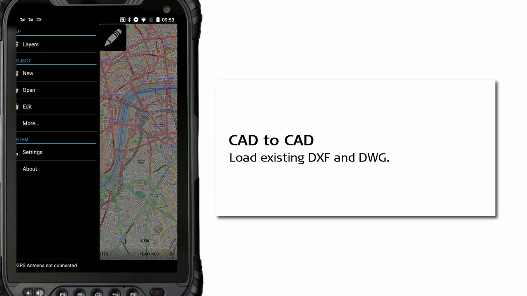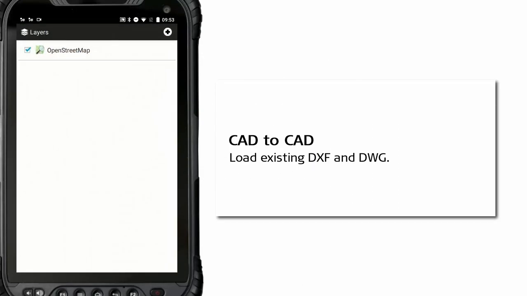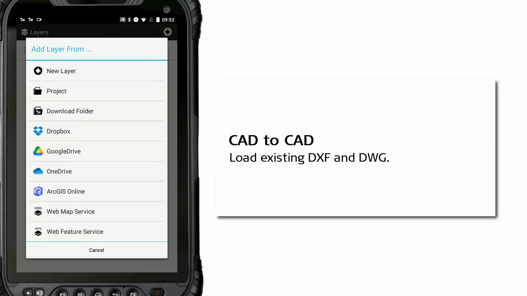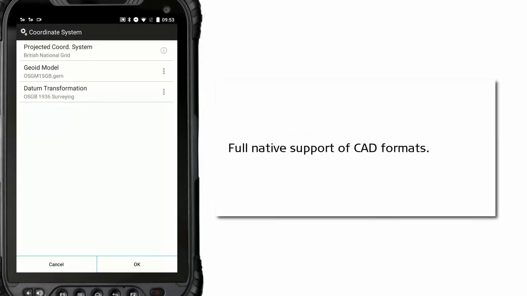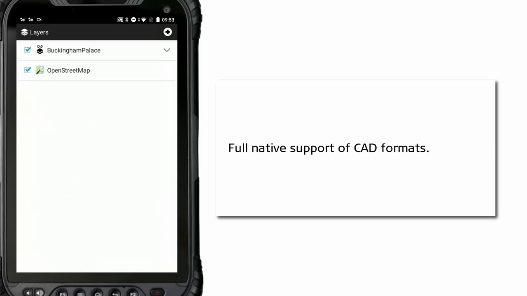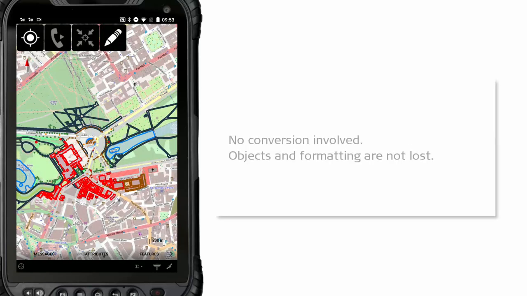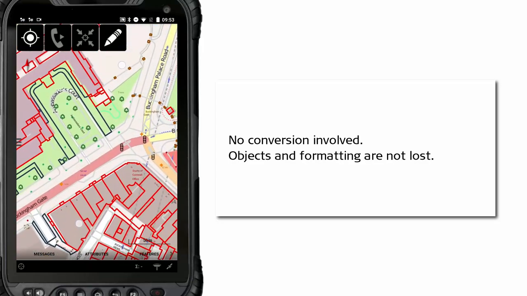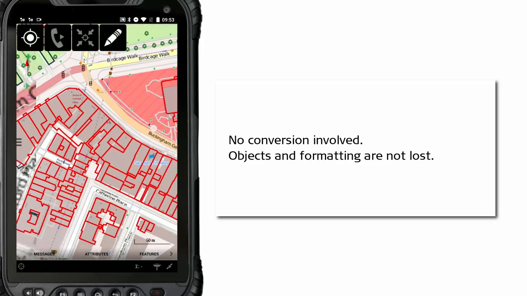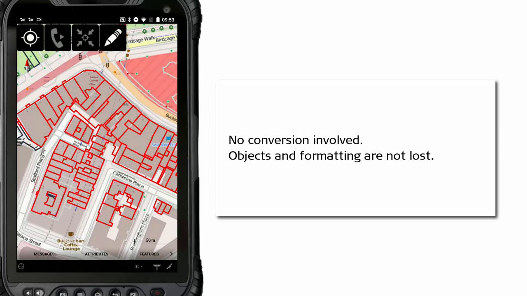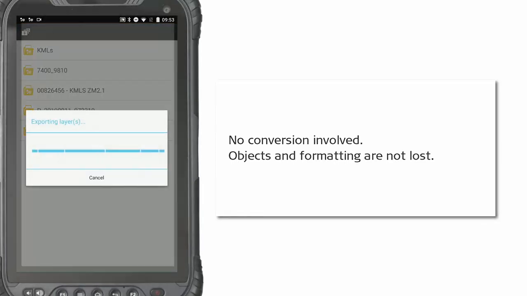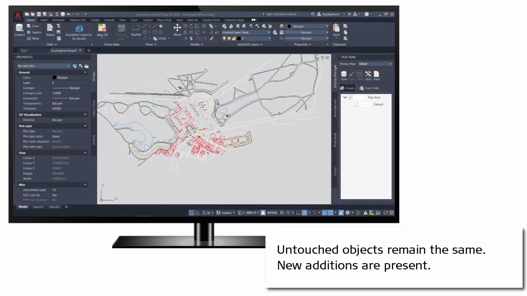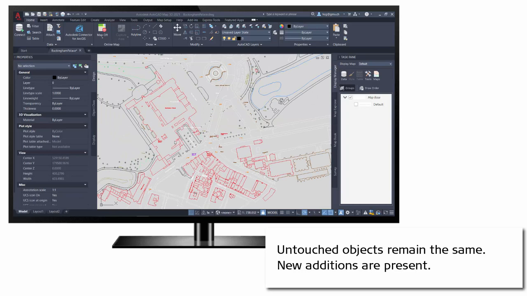You can load an existing DXF or DWG file in Zeno Mobile. Zeno Mobile is handling the CAD file formats natively and does not use a conversion process which can alter the original. This means there is no conversion in the background. The benefit is that you won't lose any objects and formatting when you export it back to your CAD platform. When open in AutoCAD, untouched objects will remain the same and new additions will be present.